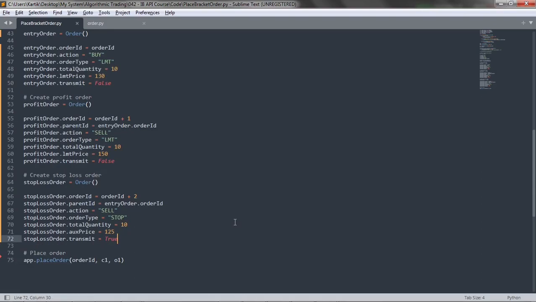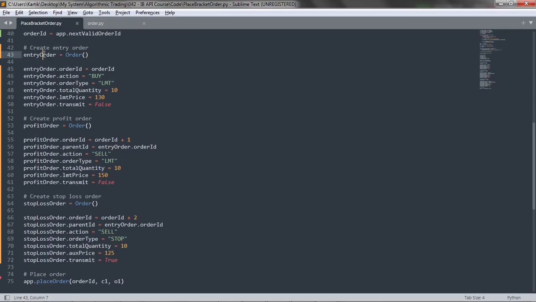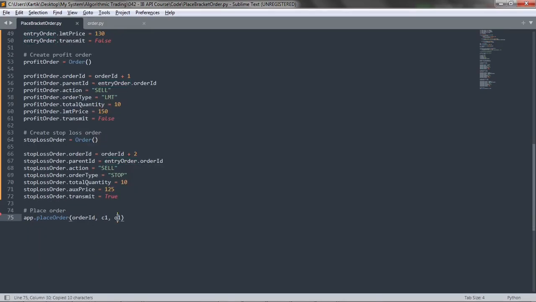And now that we have created these three orders, the final thing we need to do is place these three orders on TWS, and we're going to make use of the place order method. So let's first place the entry order. Let's copy this and paste it over here. And one more thing we need to do is increment the order ID. So we write order ID plus equals 1.